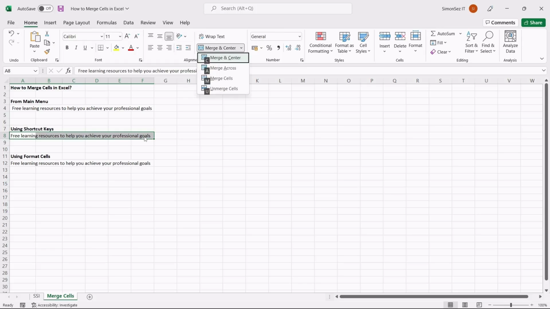Press M. This shows up a list of options from the Merge drop-down. Press any of the keys to merge the cells in a specific format. This merges the separate cells into one single cell.